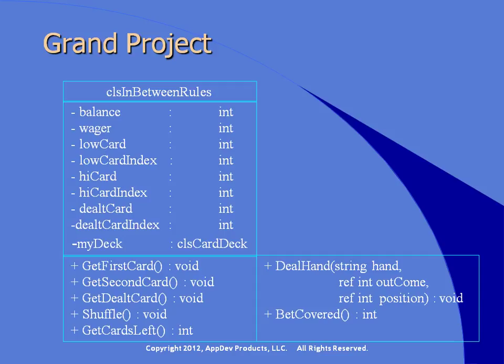Okay, the first rule is we have to deal a card, so we get the first card. We get the second card, which we don't know at this point whether they're high or low. There's no guarantee. And we have to get a dealt card. Once we do that, there has to be a mechanism that is going to decide the low card versus the high card. So we have to have not really a sort routine, but a compare routine that's going to decide which one's going to be displayed in the low box, which one's going to be displayed in the upper box.